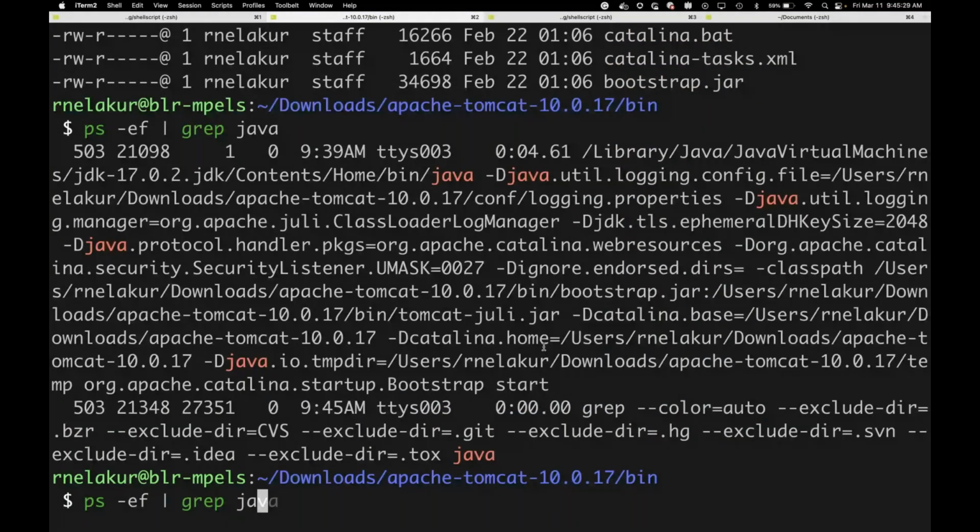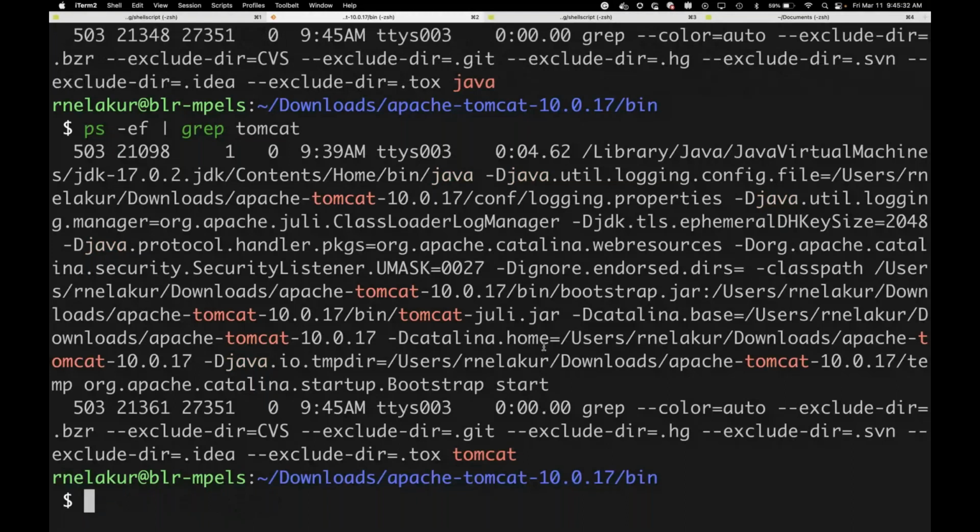ps -ef with the name of the service. So based on that ID, you are going to kill the session. Not a group ID, a PID. So in Linux, 503 is the group ID here, and 21098 is a PID. So in general, every process or command which we are executing on the Linux machine will create a process ID. And with that process ID, we can kill the service.